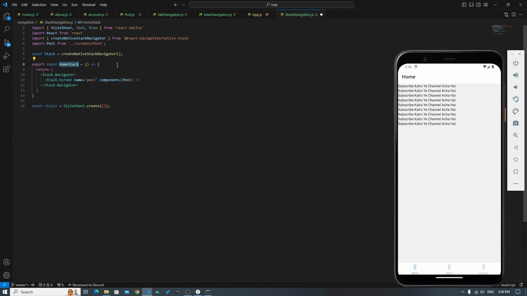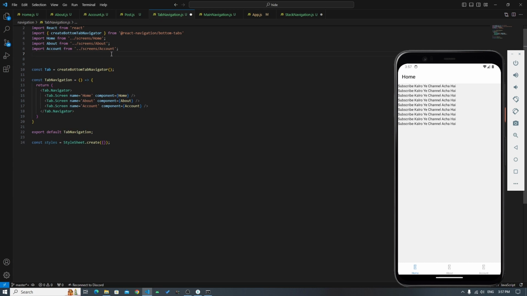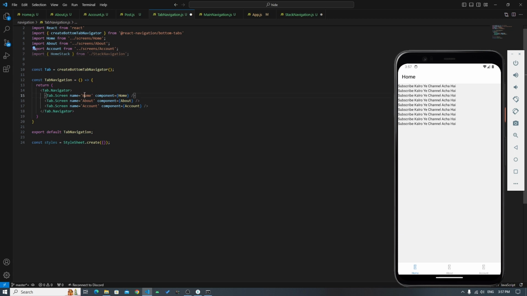Come to tab navigation, import the HomeStack, and in here instead of home, give it the HomeStack. Okay, give it the HomeStack. See what is happening here. In home I'm getting post. So you can see I'm getting the post page in here.